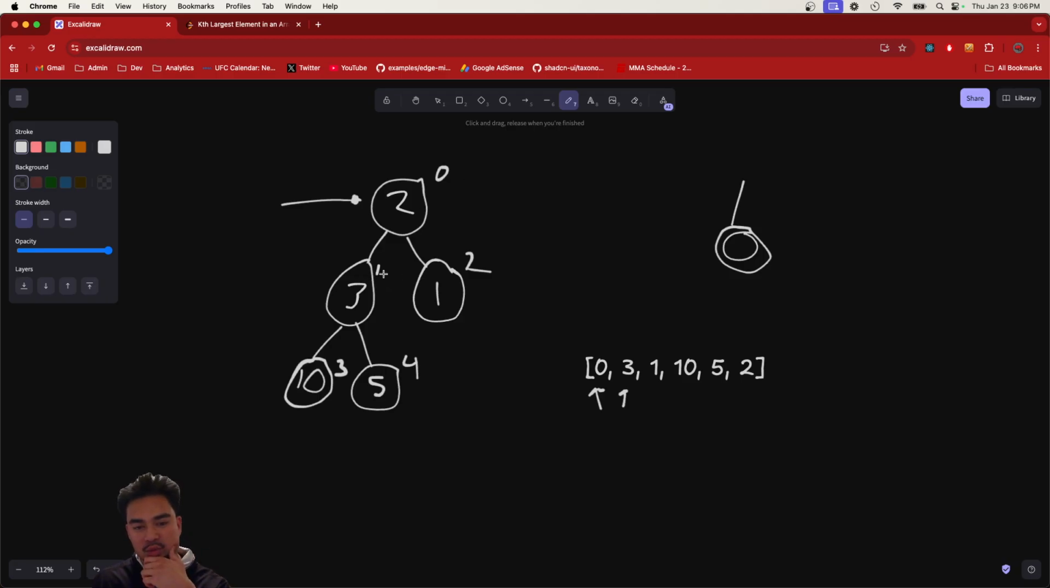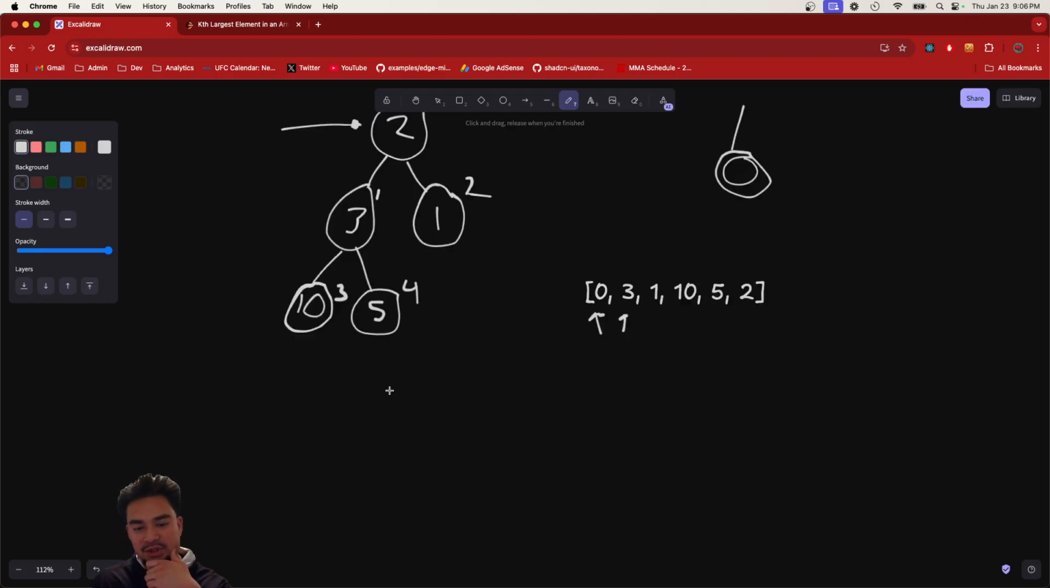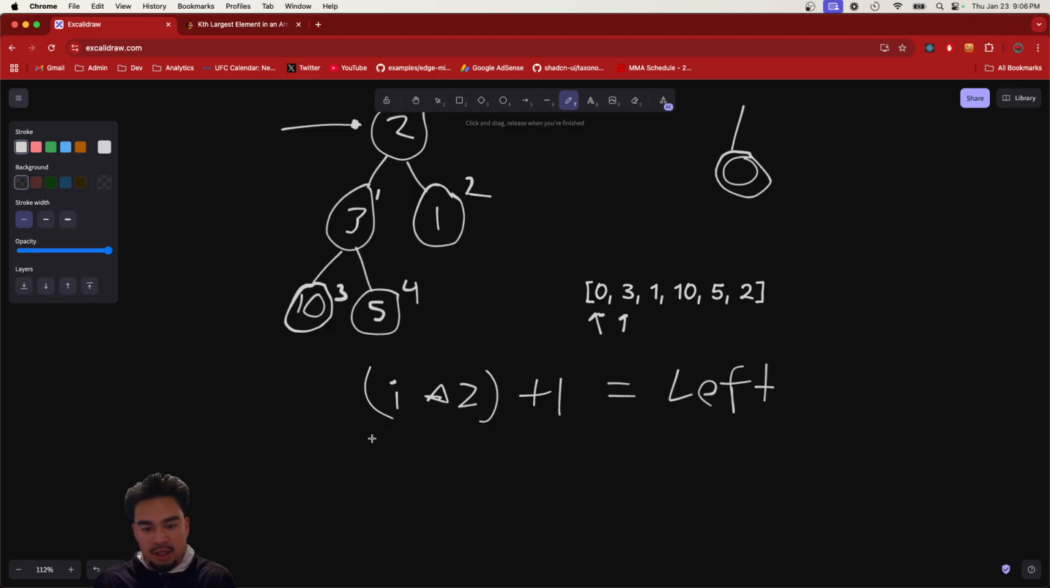So what's 1 times 2? It's 2. Pretend we're at this value and we want to find its left child. What I said is we do index times 2 plus 1. That gives us the left child, right? How do we get the right child? Index times 2 plus 2. That's how we get our right child.